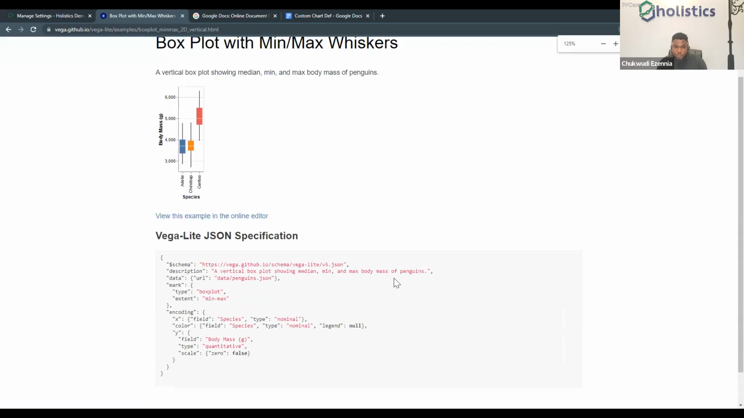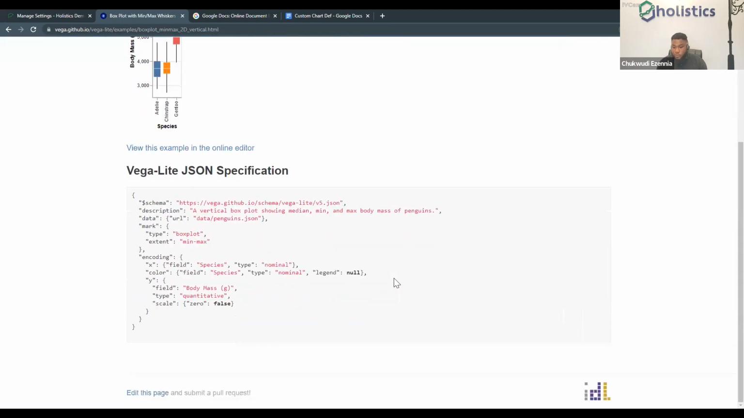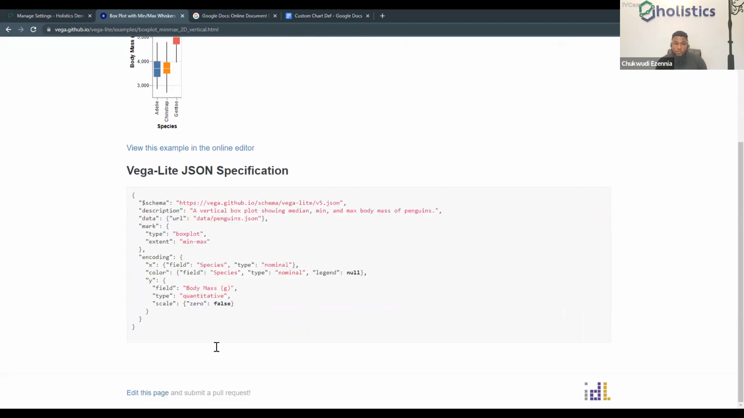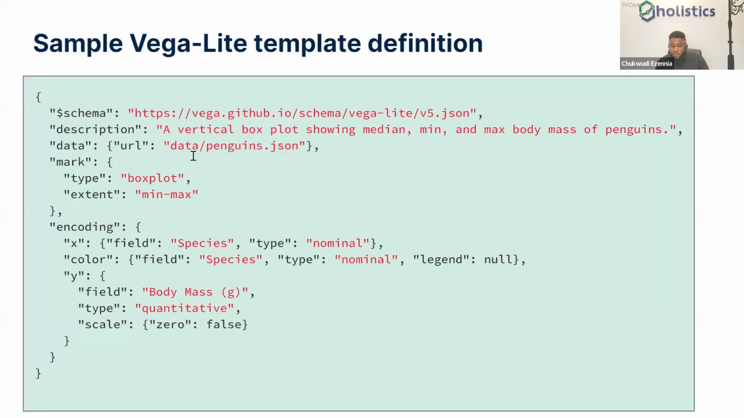If I zoom into this a bit so that we can have a better visual experience, you can see these different templates here. I can easily copy this, paste it in Holistics, and modify it easily. So if you go over to what I have here, we see that this is the same chart definition template we have from VegaLite, over here in Holistics.